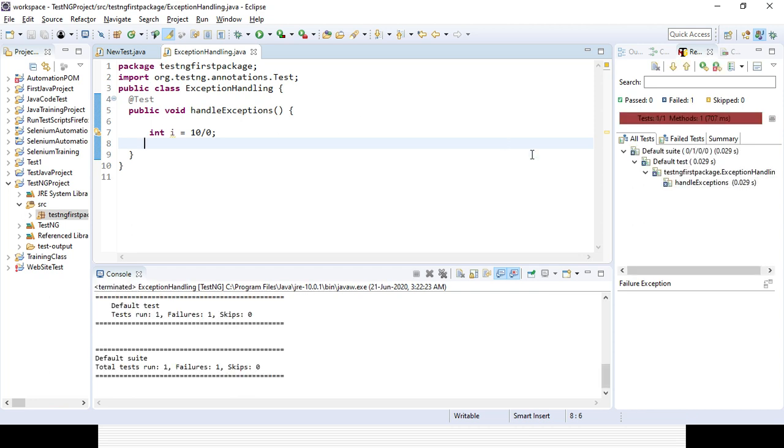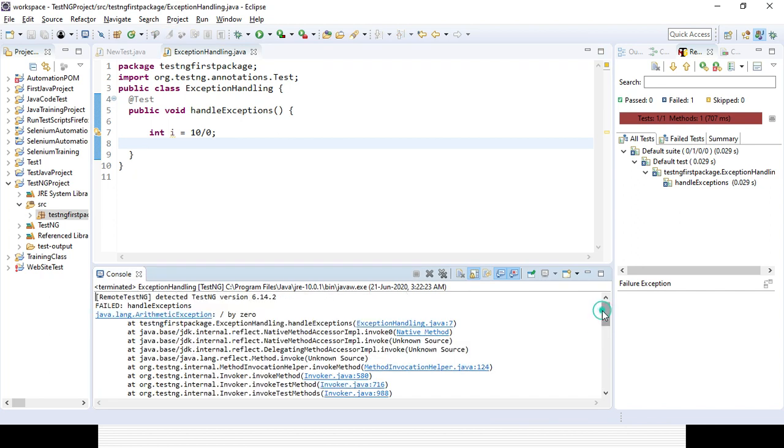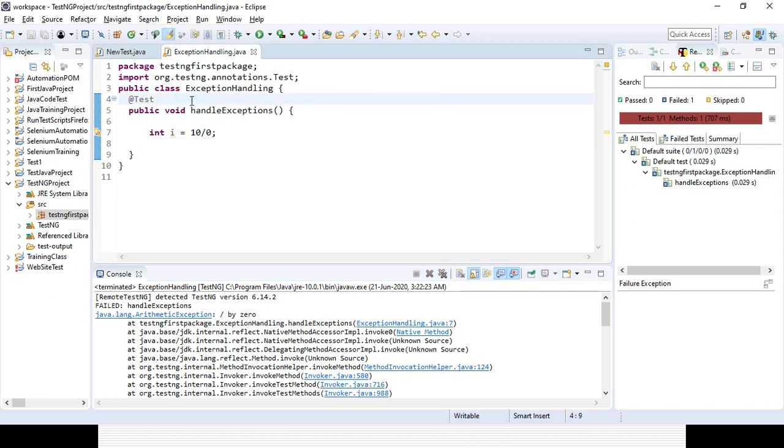So you run the code, you can see the test case is failing, and it will display an arithmetic exception, right? java.lang.ArithmeticException is coming. Unless you handle that exception, your test case will never pass. You have to handle the exception. How can you handle it? You have to give that particular exception as expected.